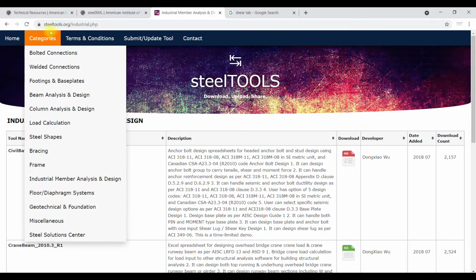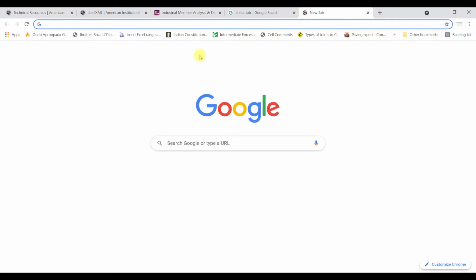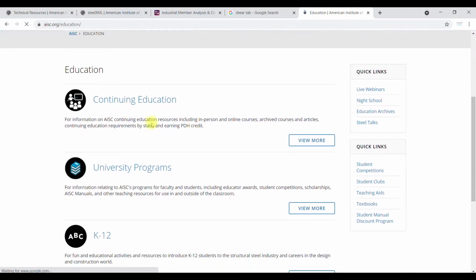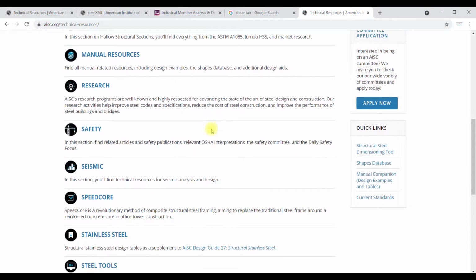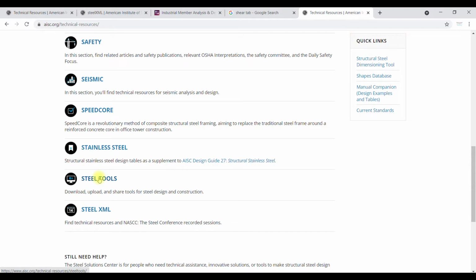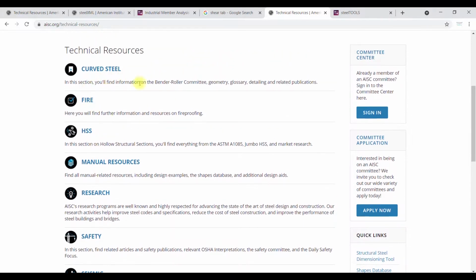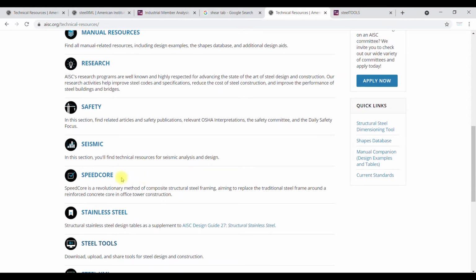There's a website, steeltool.org. With this you can find sheets for ASC. If you go to the ASC Learning Center, you can go to technical resources and here is steel tool. Apart from that, there are a lot of sheets and a lot of information here for different types of design, which you can download and go through. It will be very useful.